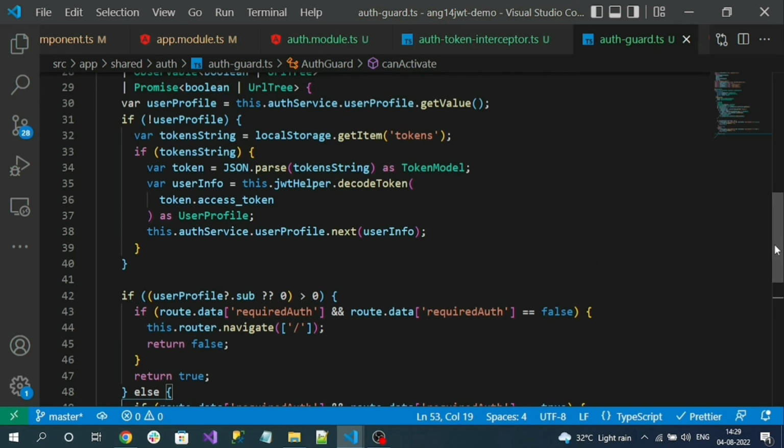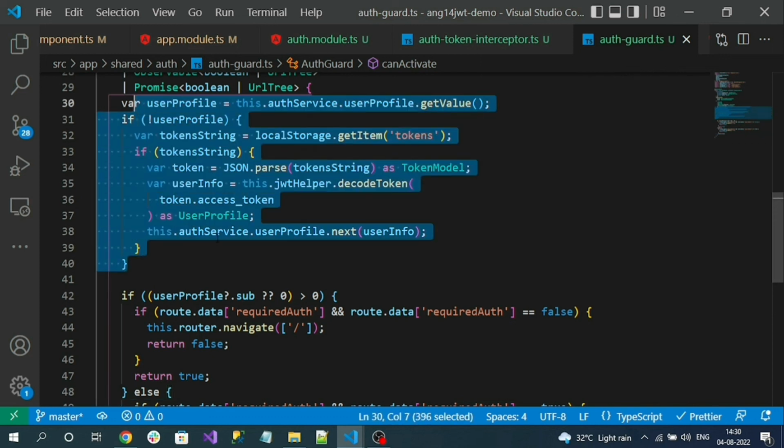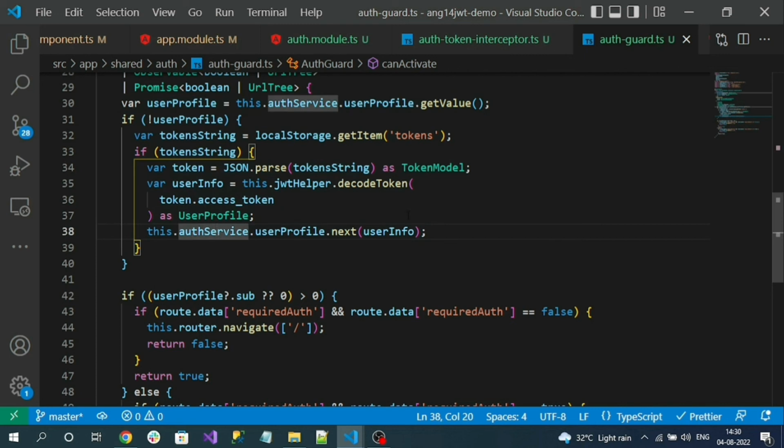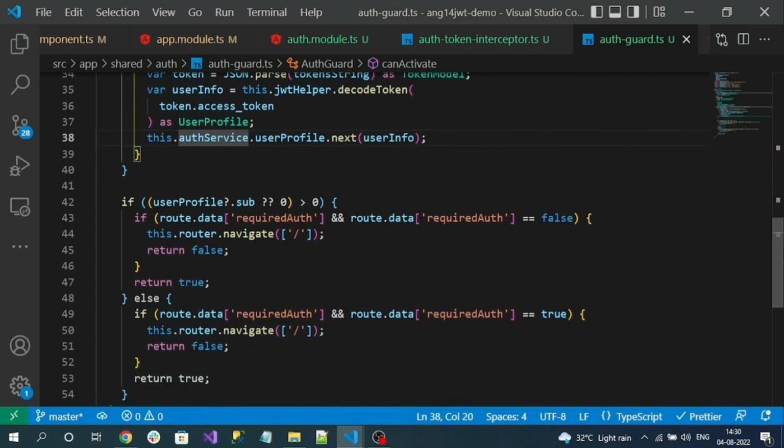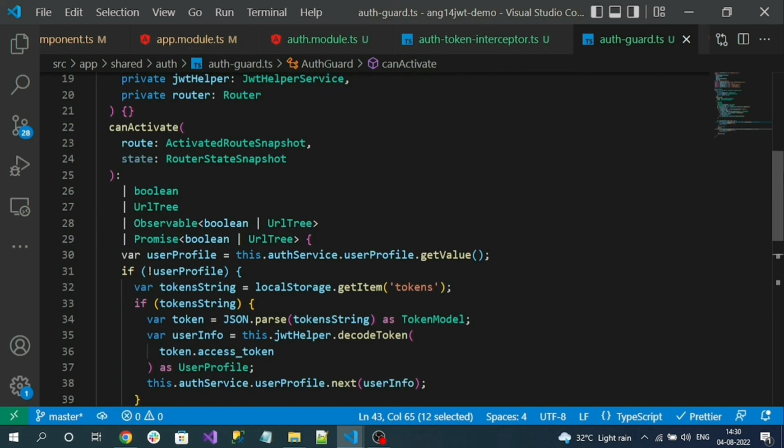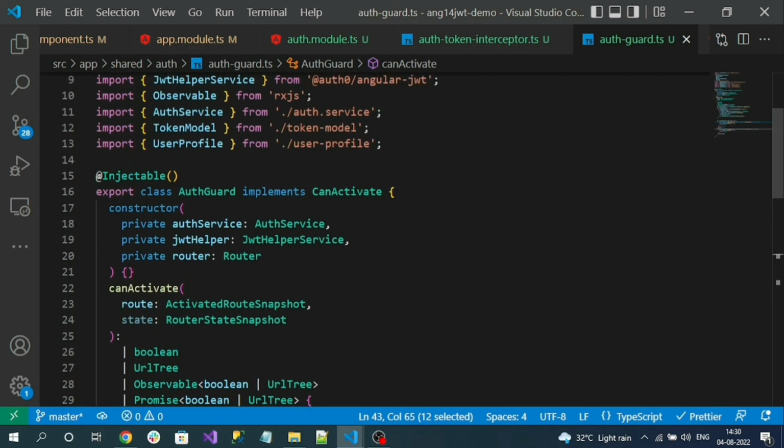So here the auth guard fixes two of our problems. One is maintaining the user state on page loading. That is one solution it is providing. And the next solution is restricting the user from accessing pages based on their access. And now we have to register this auth guard on every route.